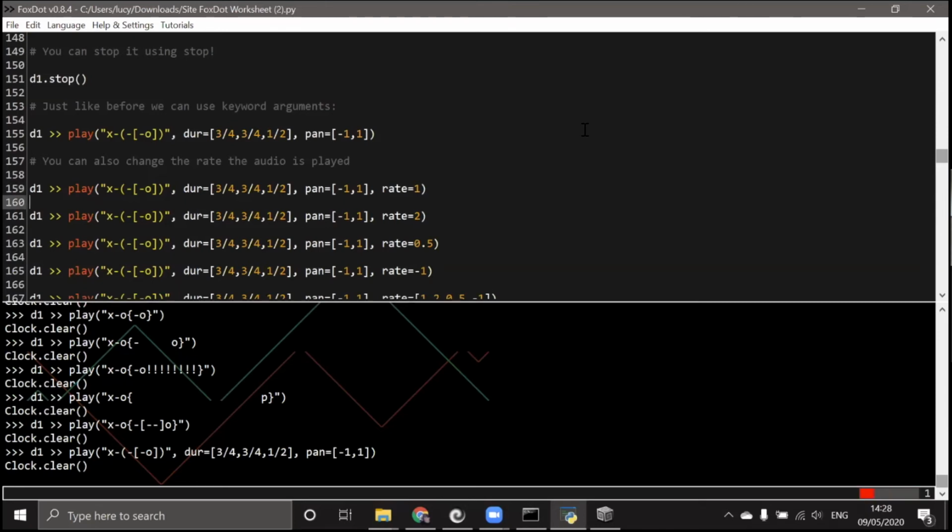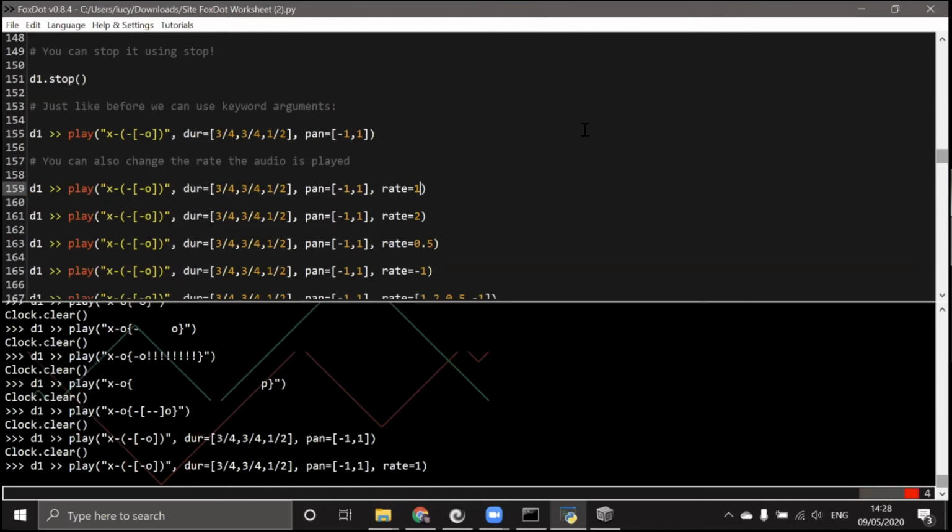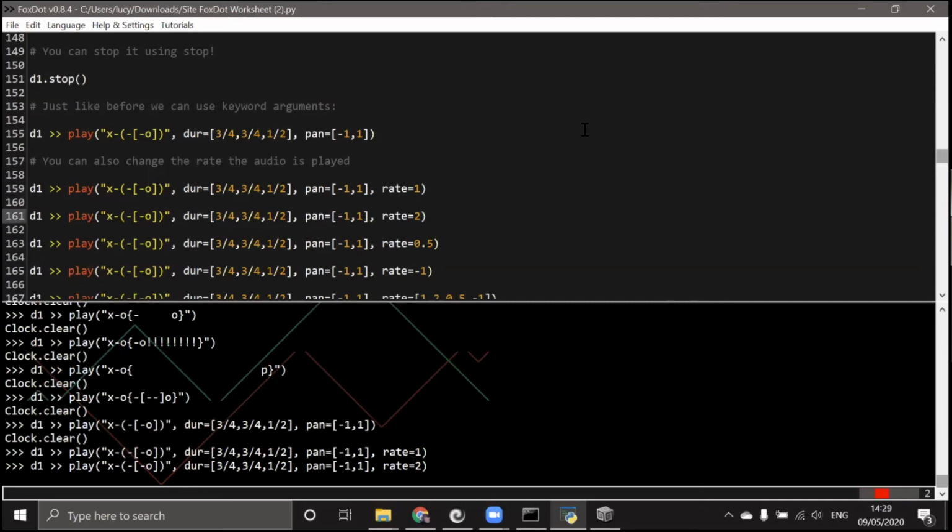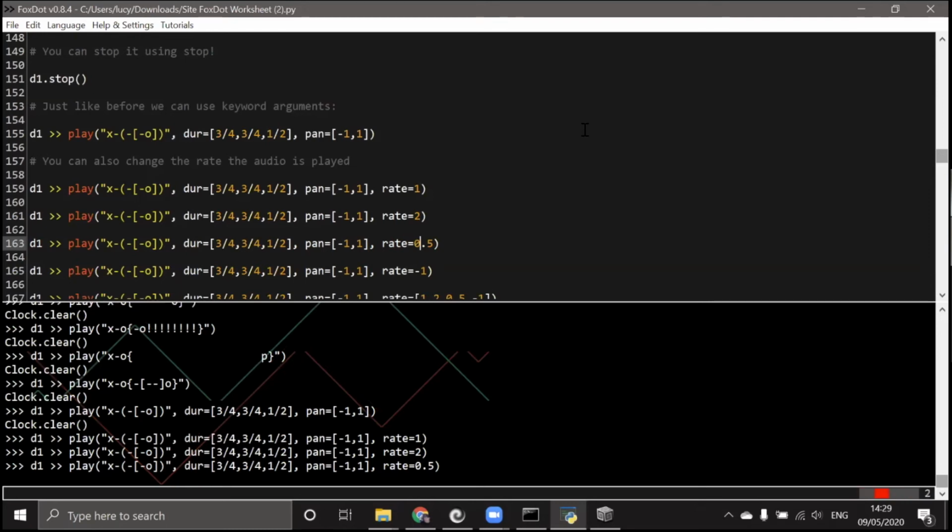So I've got these examples here. 1 is the default, so it's going to play it as we're used to hearing it. 2 is going to double the speed. So you can hear that the samples are shorter and pitched up. 0.5 halves it. So you can hear, particularly on the drum sounds, that it's elongated.